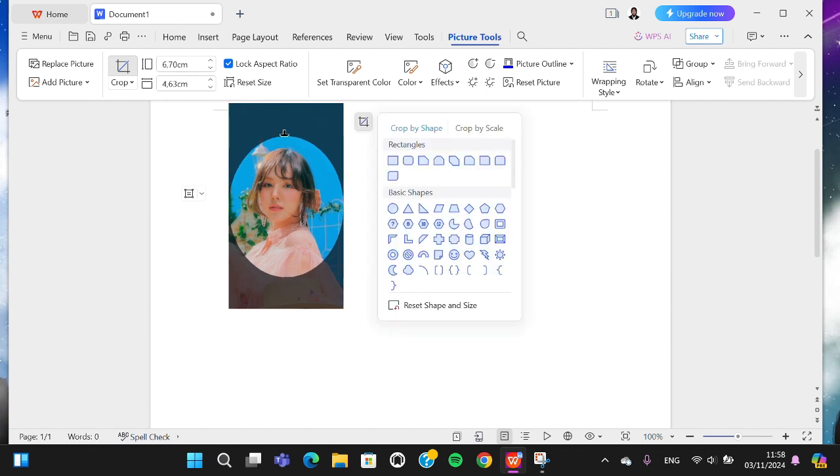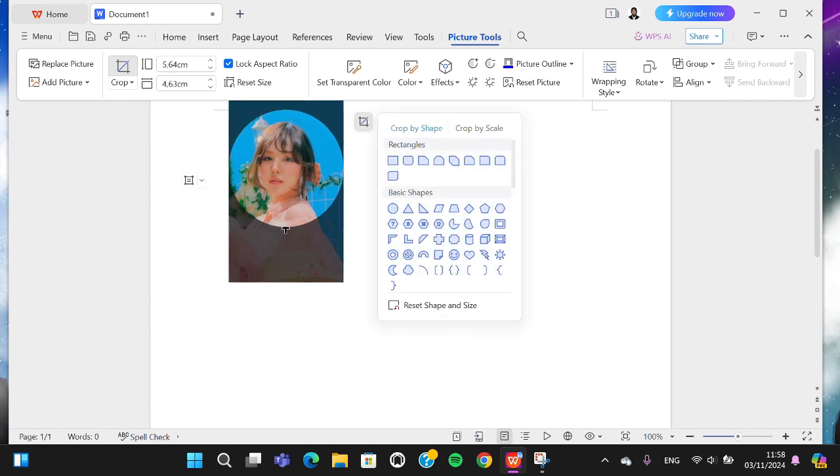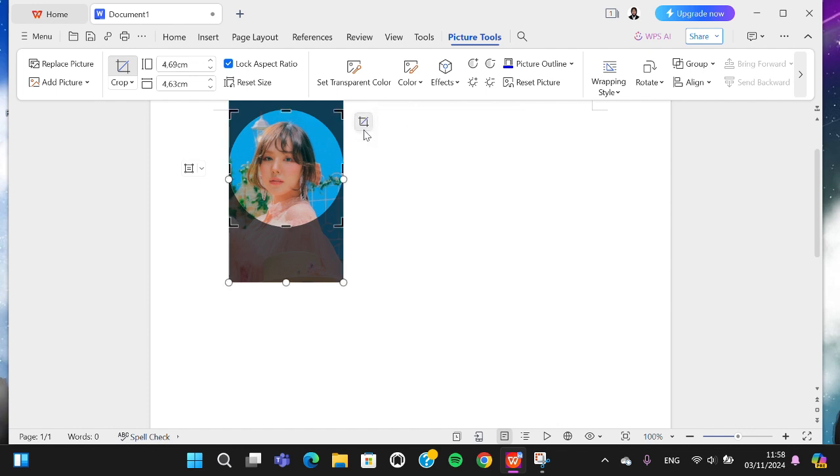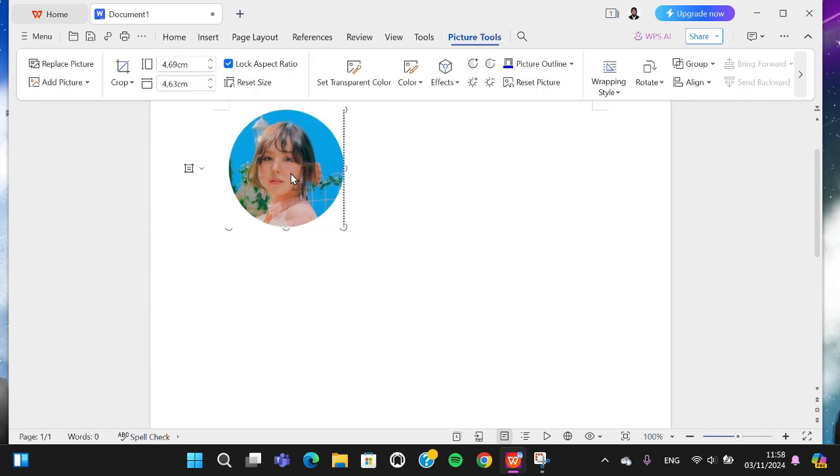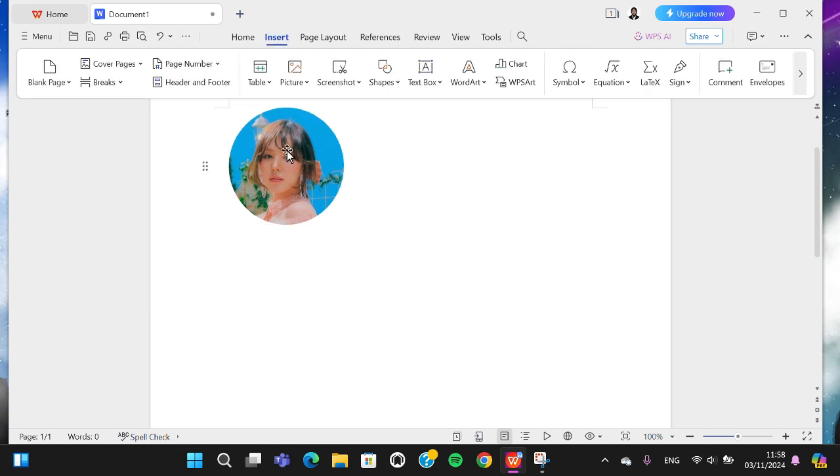Okay, you can keep adjusting until you're satisfied with how it looks. Okay, then you can just crop it. Okay, and this is the final result.